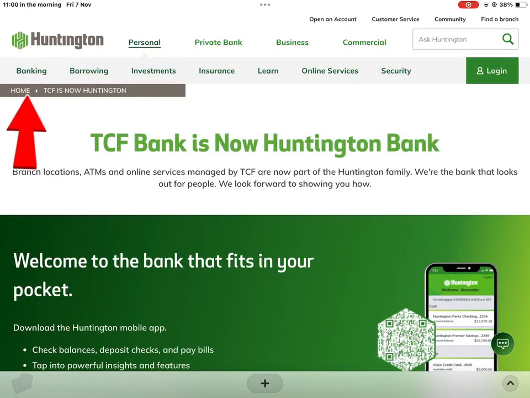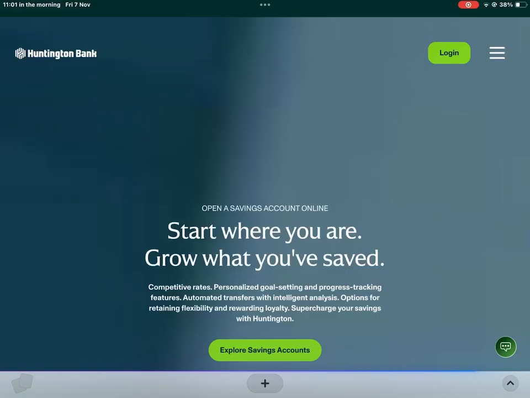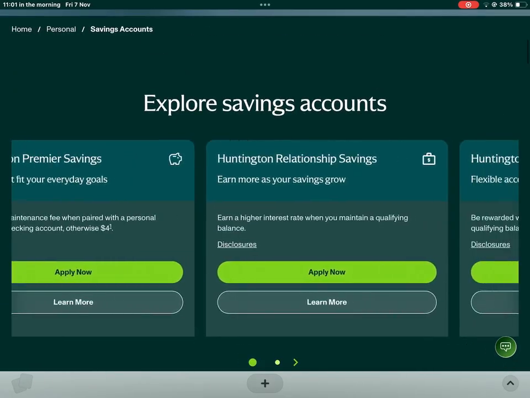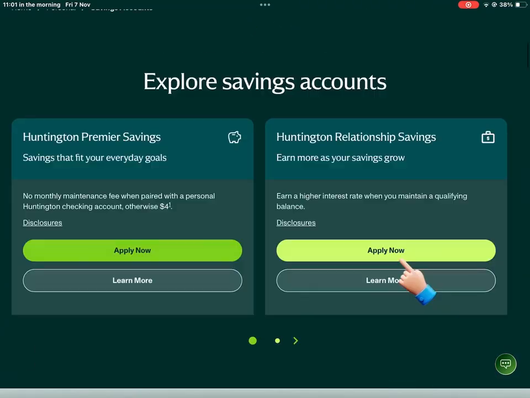So next we're going to click on banking, then under savings and CDs we're going to click on compare savings accounts and apply. So we're going to explore saving accounts. You guys could choose either of the three. So once you're sure, you're going to click on apply now.